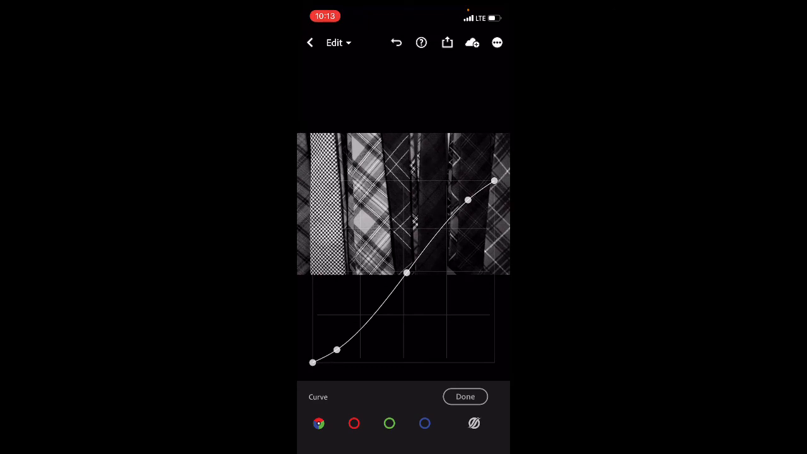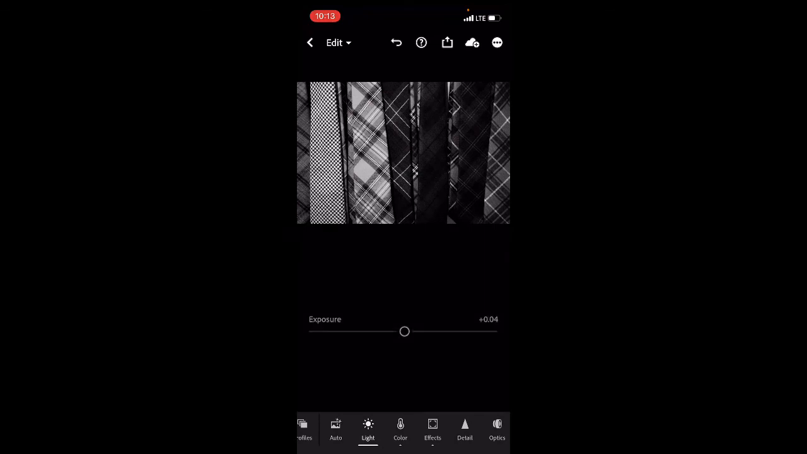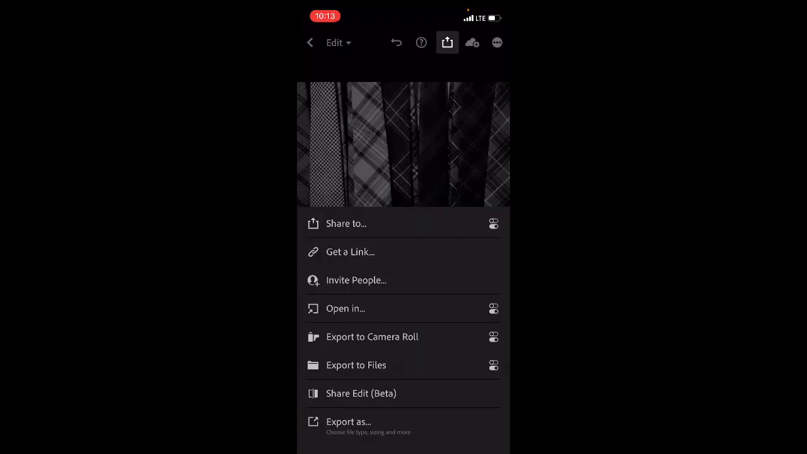So I feel like that adds a little bit more depth in some of those darker values. But some of these middle tones right here on this third tie, that was kind of making it hard to see. So I'm hitting done. And if I feel like I'm good with this picture, play with the exposure a little bit, I would go ahead and export it to my camera roll.